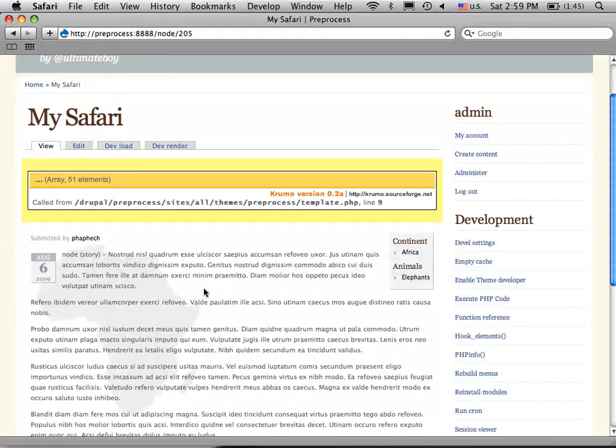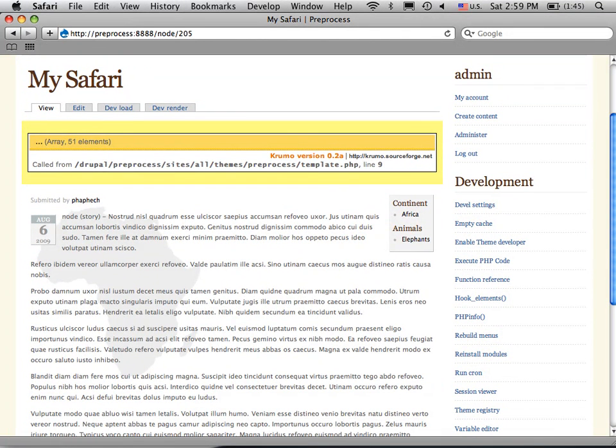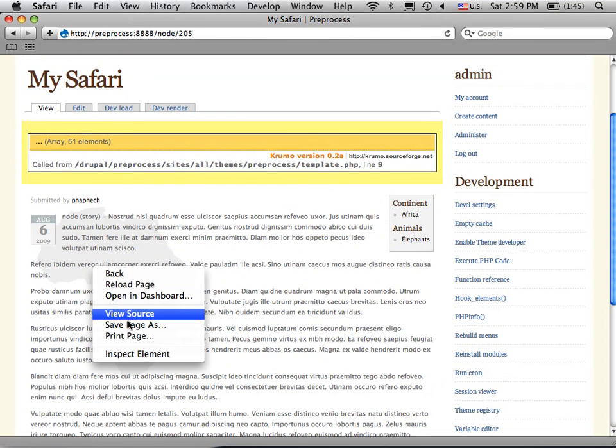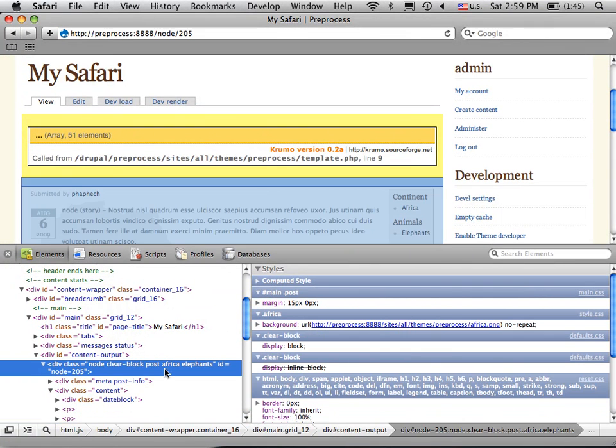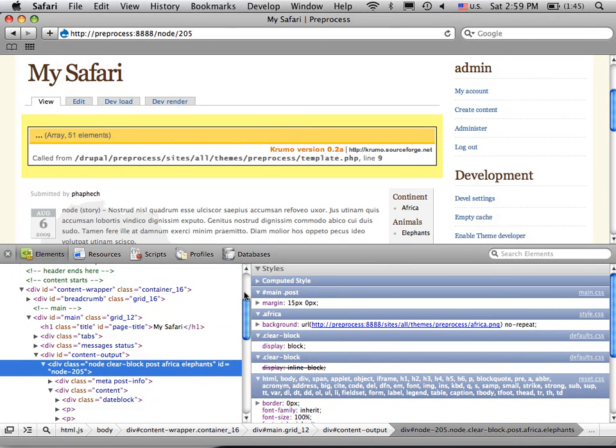All right, so if I come over here and refresh, you'll notice a beautiful picture of Africa in the background, and that is because, if you'll notice now, on this div, we have two additional classes, Africa and Elephants. And then through the CSS, we are adding that image.